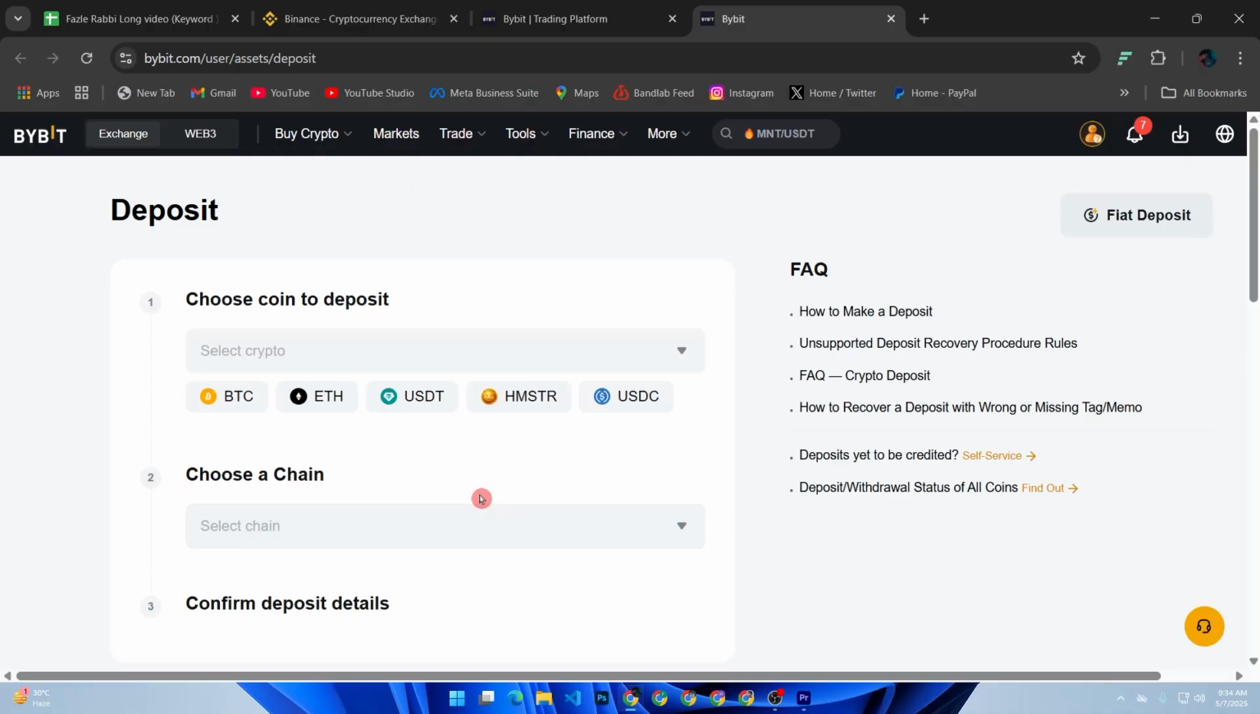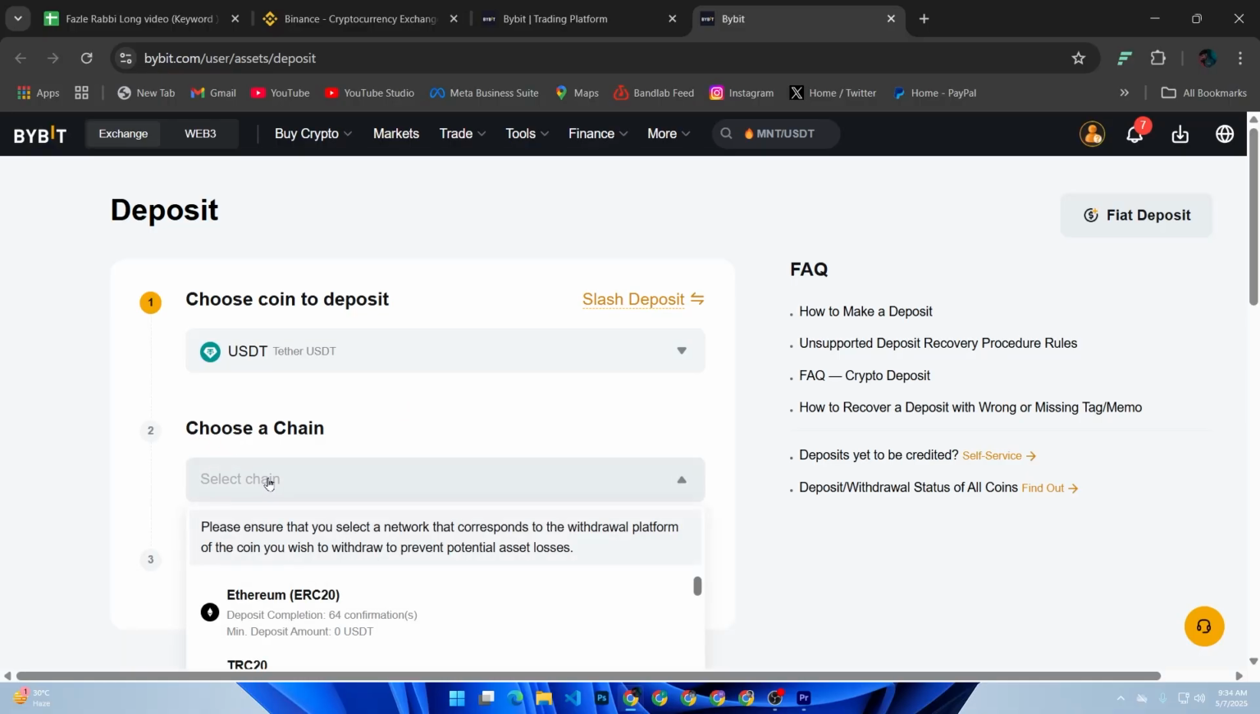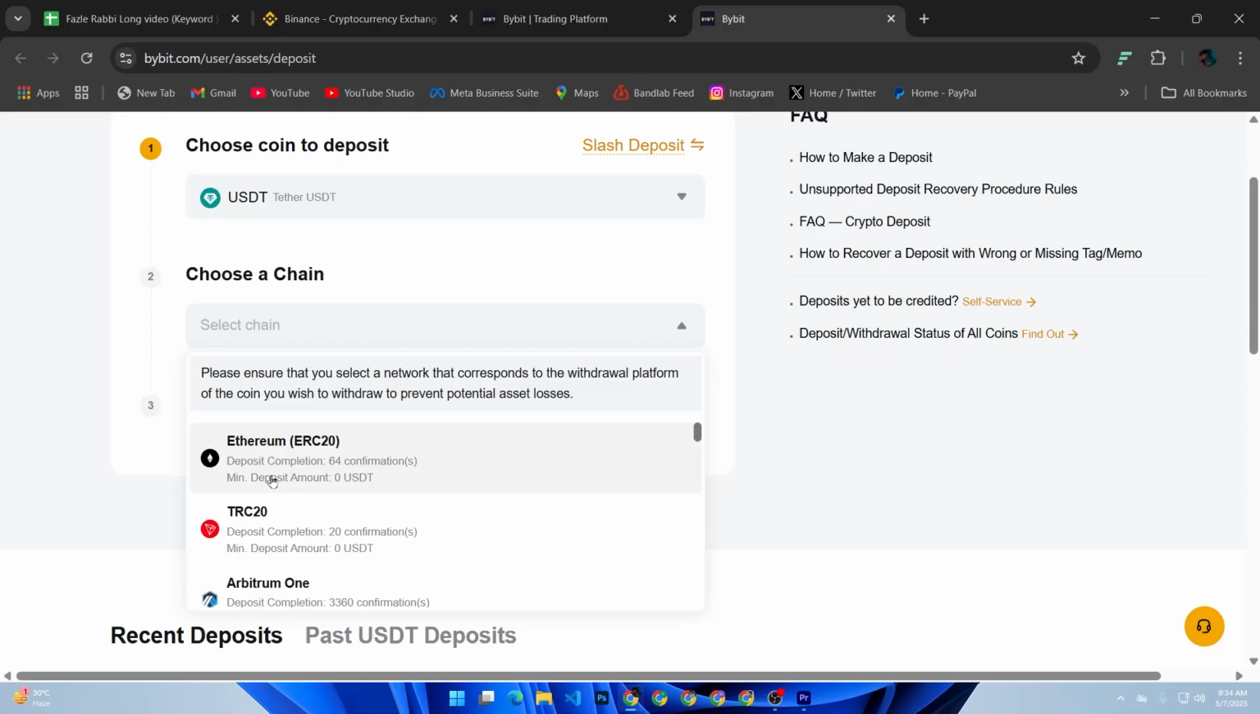Let's say we are transferring USDT. Now choose the network. This is very important. Make sure you select the same network that you will use on Binance. For example, if you plan to send via TRC, choose USDT TRC20.